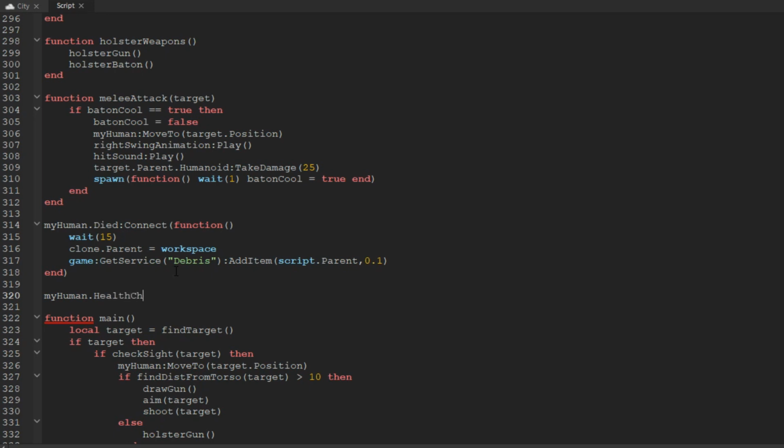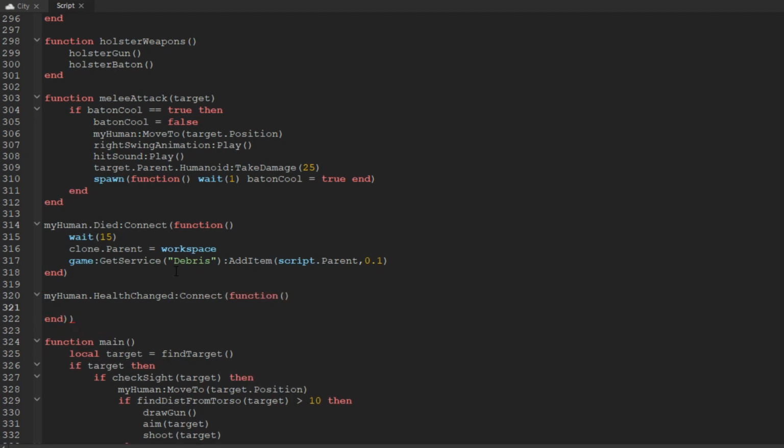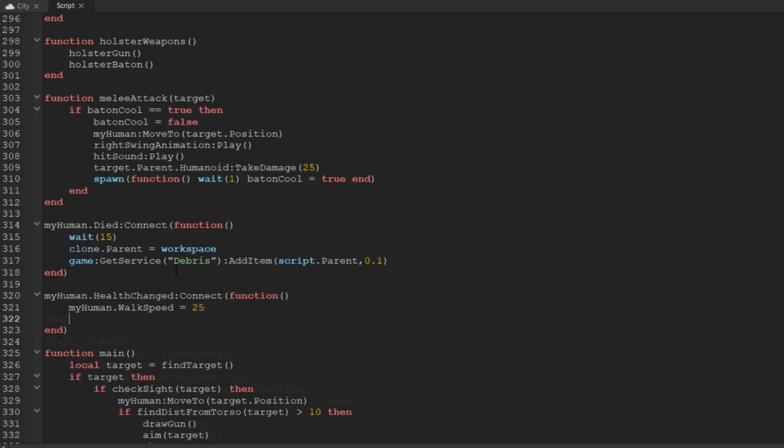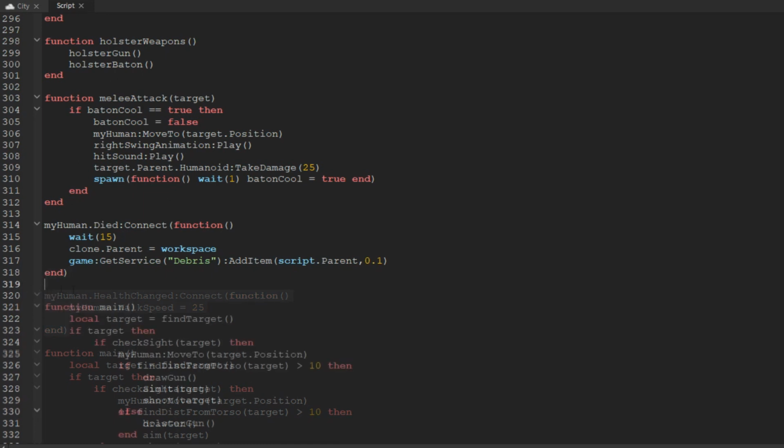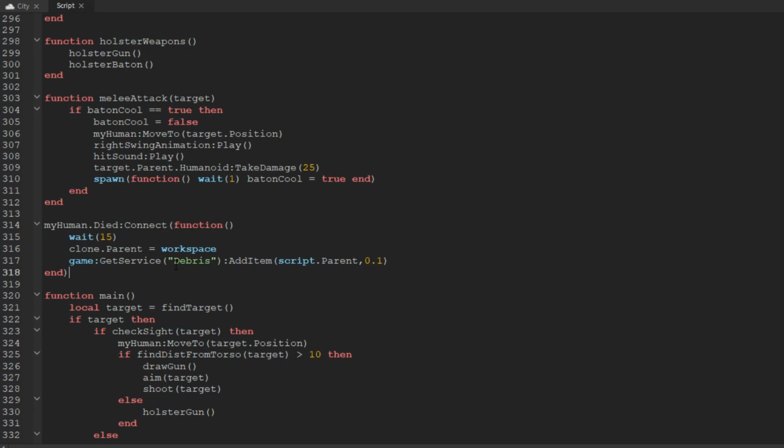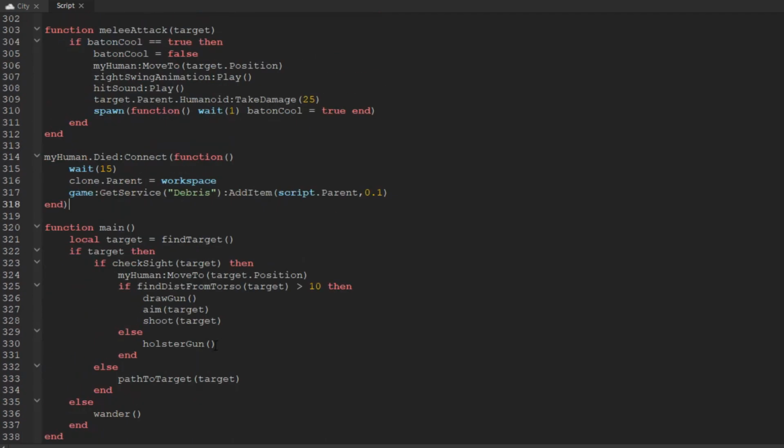Now we will detect if we take damage. So do my human health changed, connect function, another anonymous function in here. And then we'll do face dot. We won't change the face. Forget about that. We are going to do my human dot walk speed is equal to 25. Do we really need this? Nah, forget this. Forget that whole shebang there. Delete that. All right. So with all of that said, we already have that. Okay, so we need to upgrade our main logic here now.